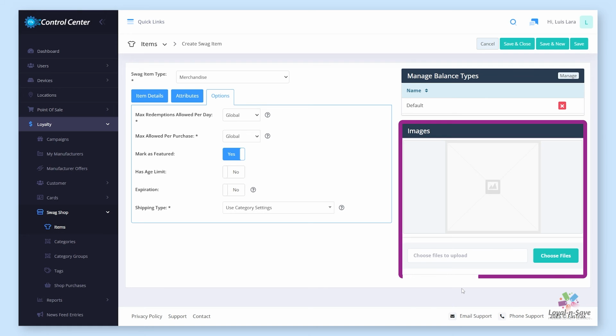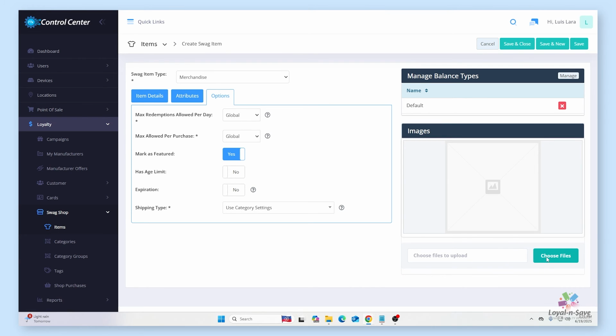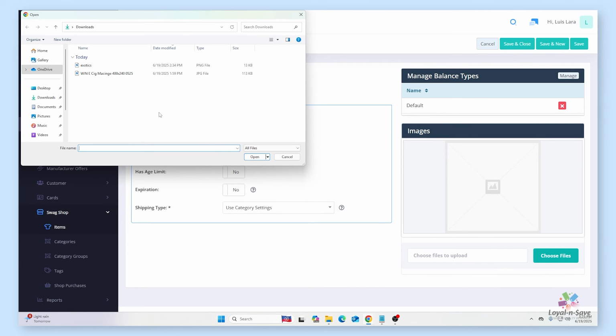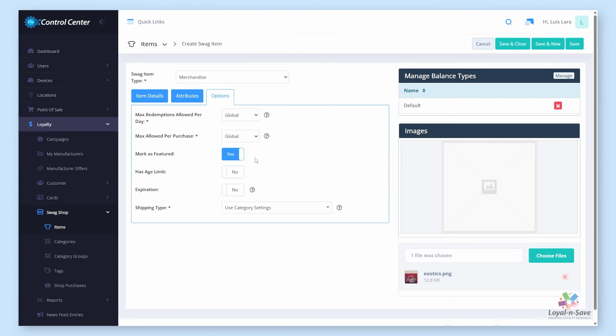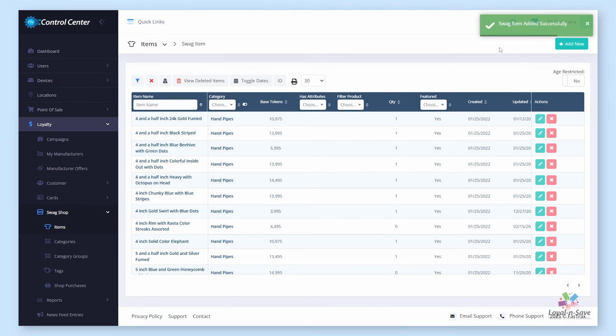Next, we want to add our image. Let's click Choose Files and select the image we want for this product. And remember to always click Save and Close. And this concludes our training for adding an item to your swag shop.